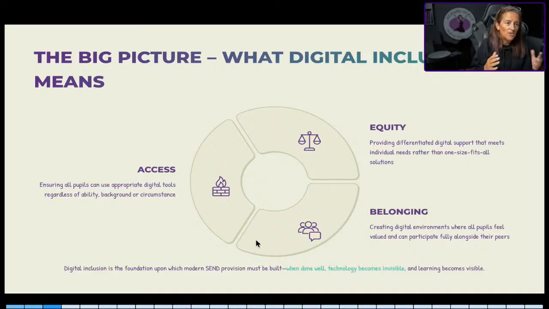So it's not one size fits all. It's not, oh, we're going to get this product and every student has to use this product. It's about finding what is best for that student.